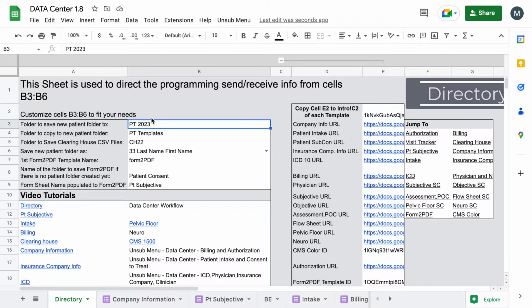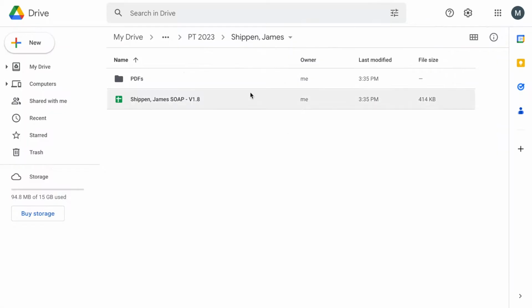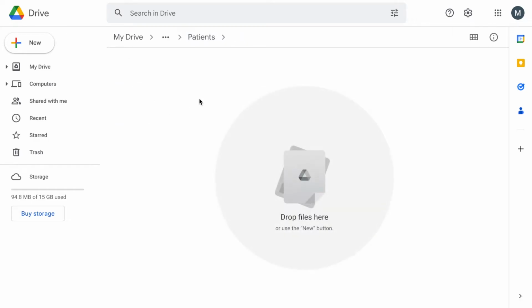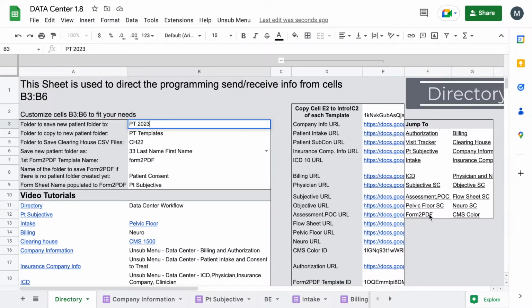Same thing with updating your folders, you can change it to a new year, or if you didn't like how I formatted it or you want to organize it differently, you just change the name here, and that's where the new patient will be populated. So for example, you can see in PT 2022, we don't have anything. So if we go back to the data center, we can go to intake again, or just click up here.